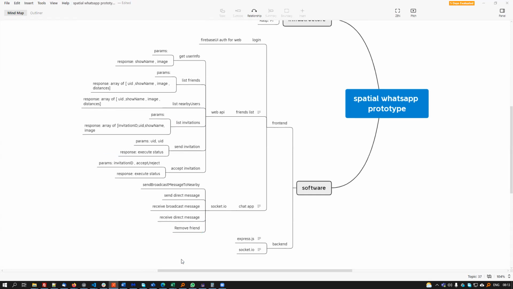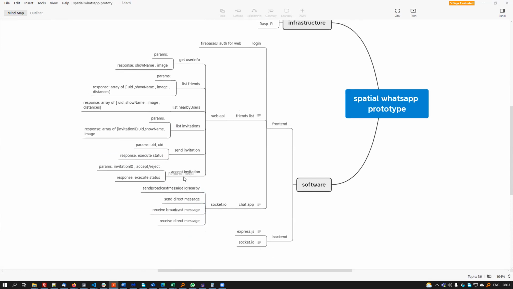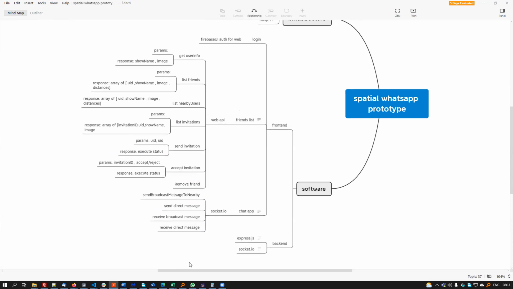But remove friend, yes, that is something you probably need to do. But I think that should probably go with the web API as well. Because what Socket.io does is it can provide bi-directional connections. Okay. So it's good for sending real-time messages, as in chat message, broadcast message. That's good. But if it's just like a one-time, single request, that can be done through the web API.